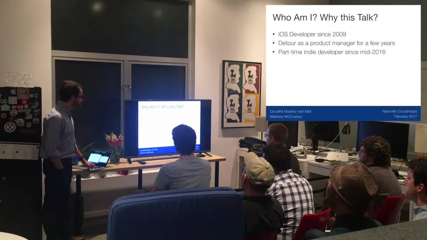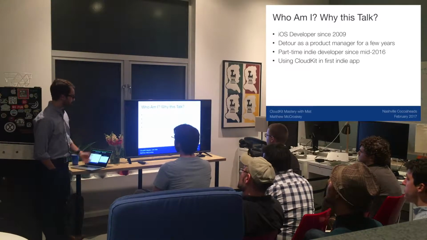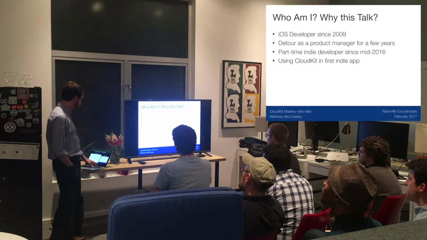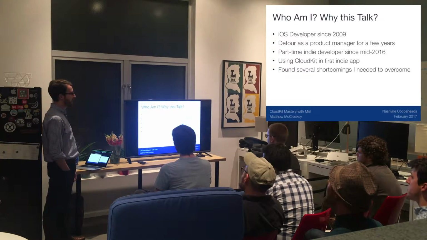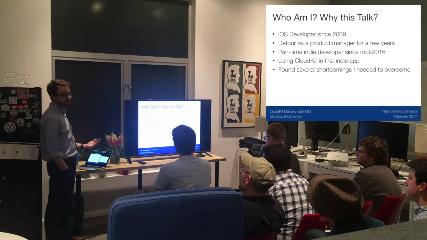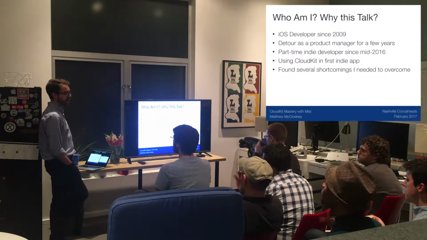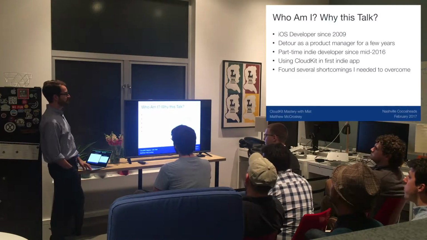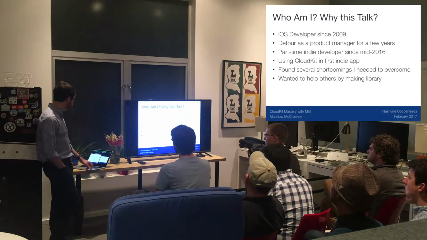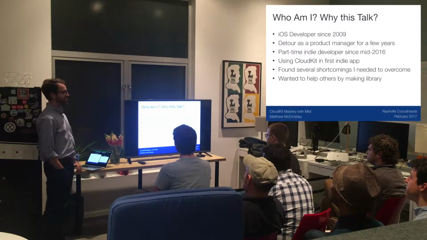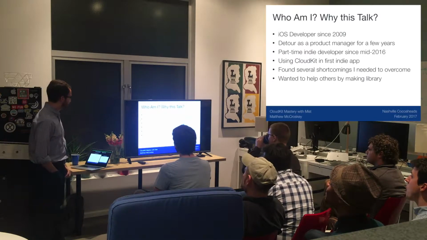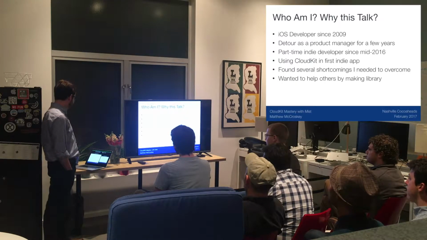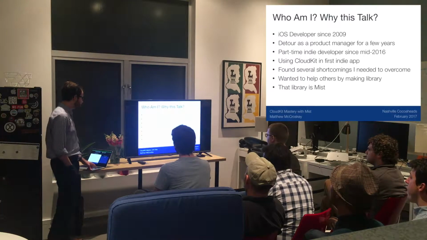In this app that I'm building, I am using CloudKit, and I found it to be great overall, but I also found some shortcomings that I needed to overcome in order to be able to use it the way that I wanted to, and I think they're pretty common to most people's usage. So as every developer ends up doing when they're not being very wise, I decided to start making a library to kind of encapsulate those common solutions and make that available, and that library is called Mist.